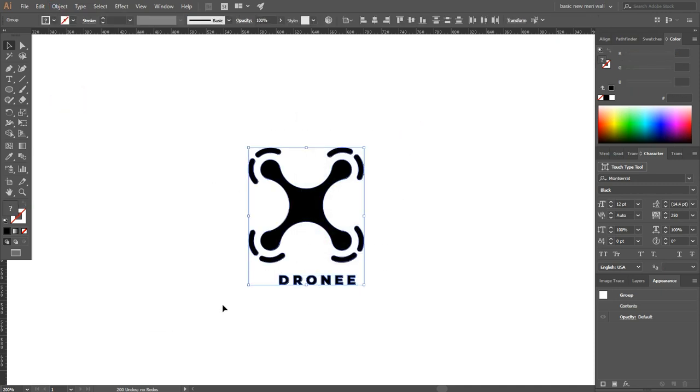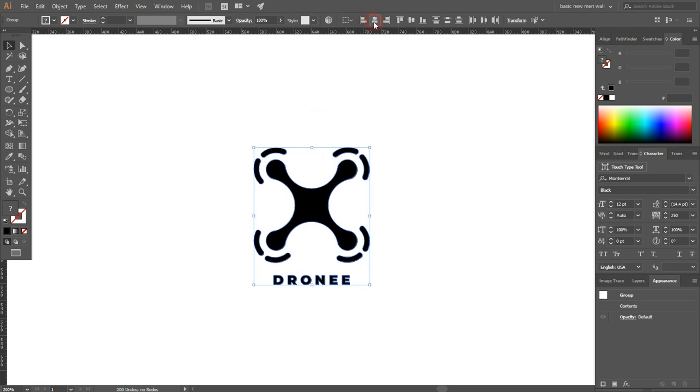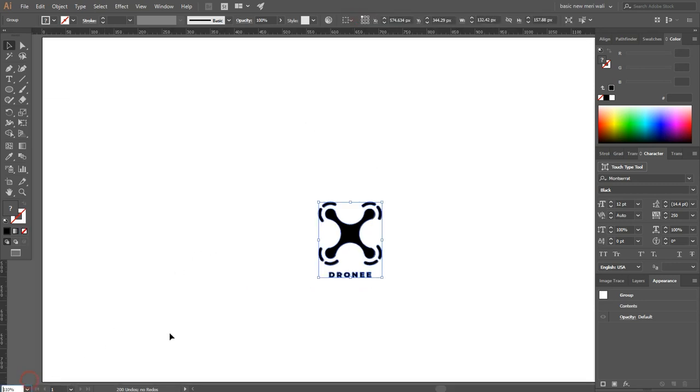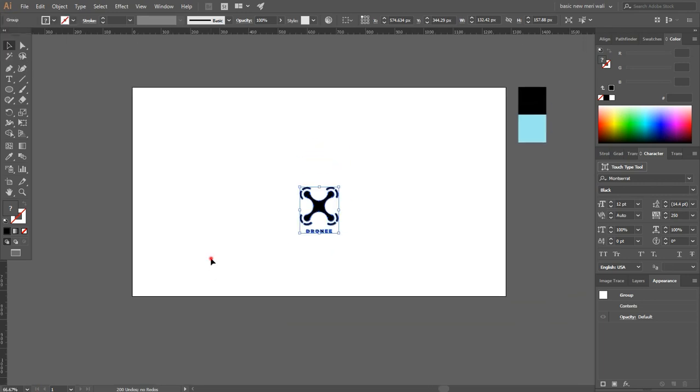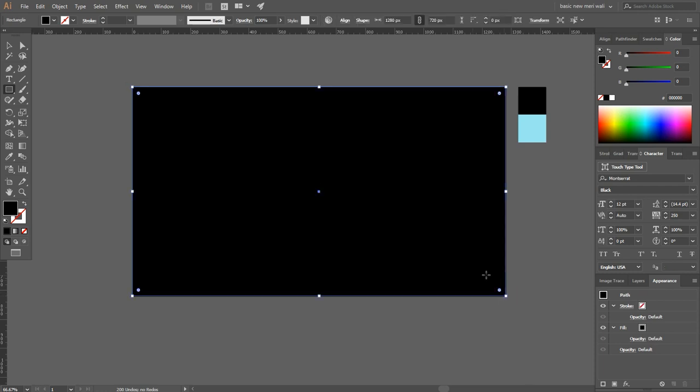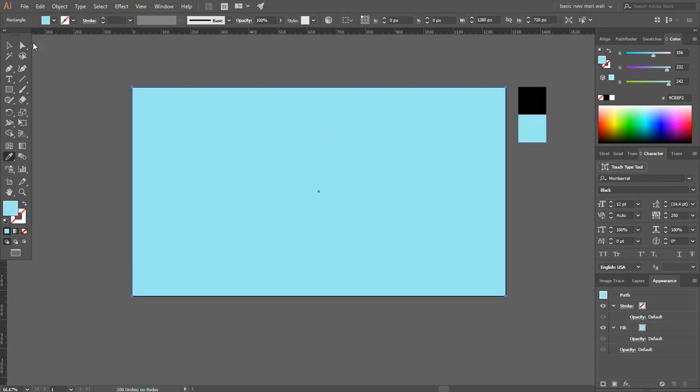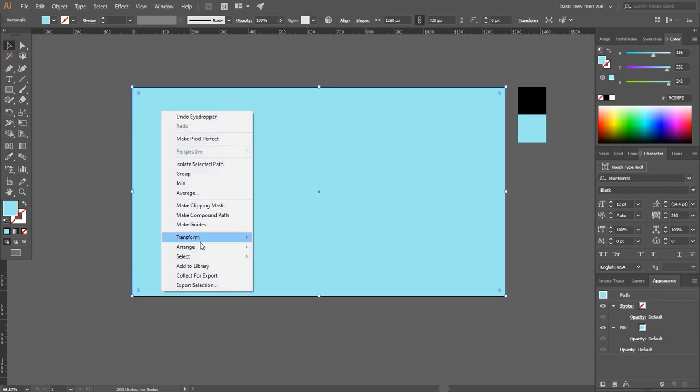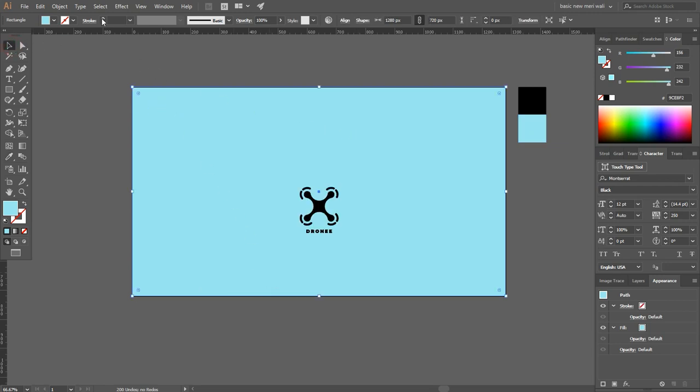Select both, align to center and make a group. Now we need to add colors, so here's the color scheme on the right side. Make a big rectangle, its size must be the same as our artboard. Add colors in it. Right click, Arrange, Send to Back. Go to Object and lock it.